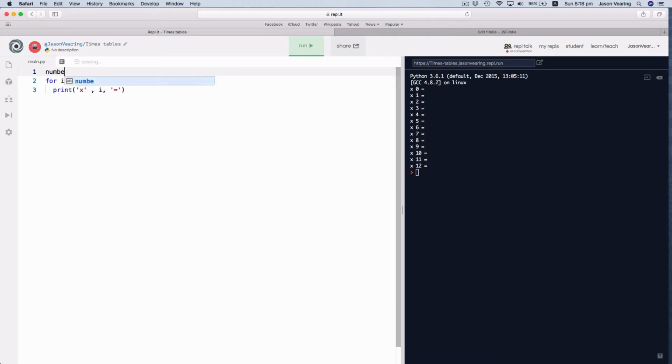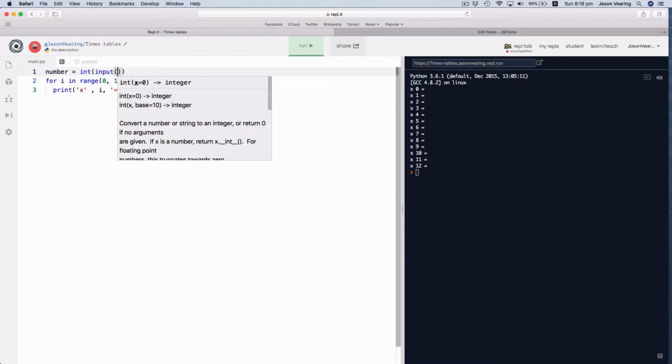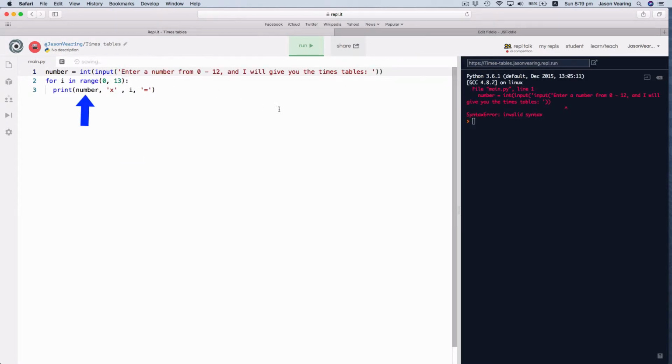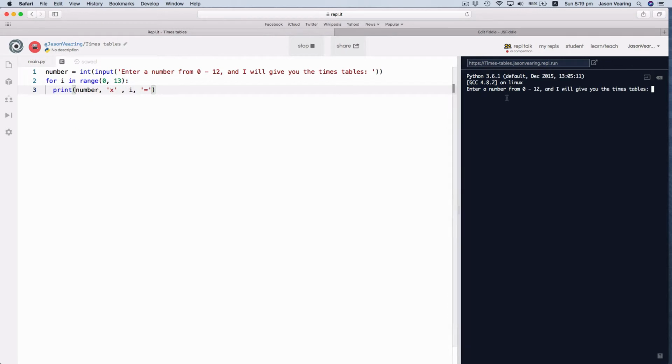A variable called number is going to store an integer version of the user input, and the user input will have this prompt text. So let's run the program now. Enter a number from 0 to 12 and I will give you the times table. So if I put in 6, we're not finished yet, but you can see our program has almost taken shape.